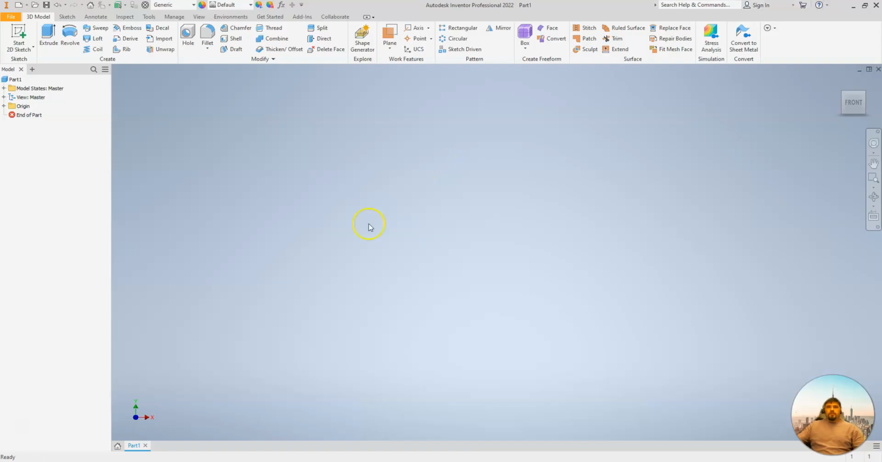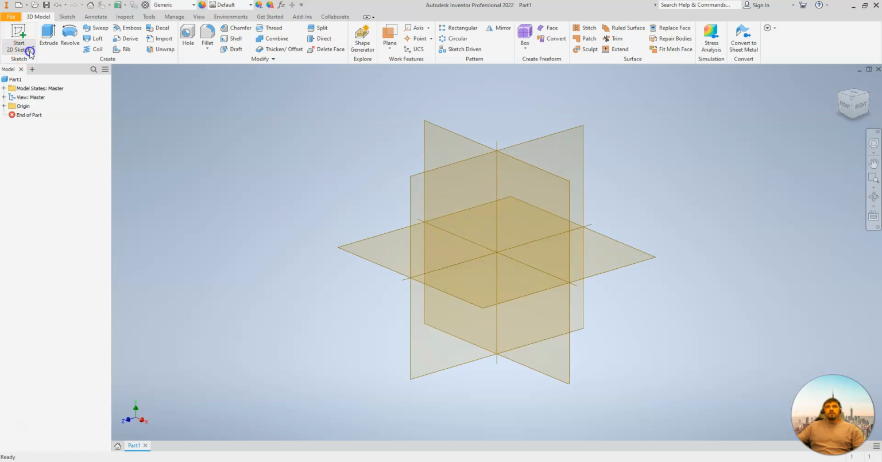So back to Inventor. The first thing I'm going to do is I'm going to go right up here to the 3D model. I'm going to click on a 2D sketch. I'm not going to drop it down. I'm just going to go right into a 2D sketch.